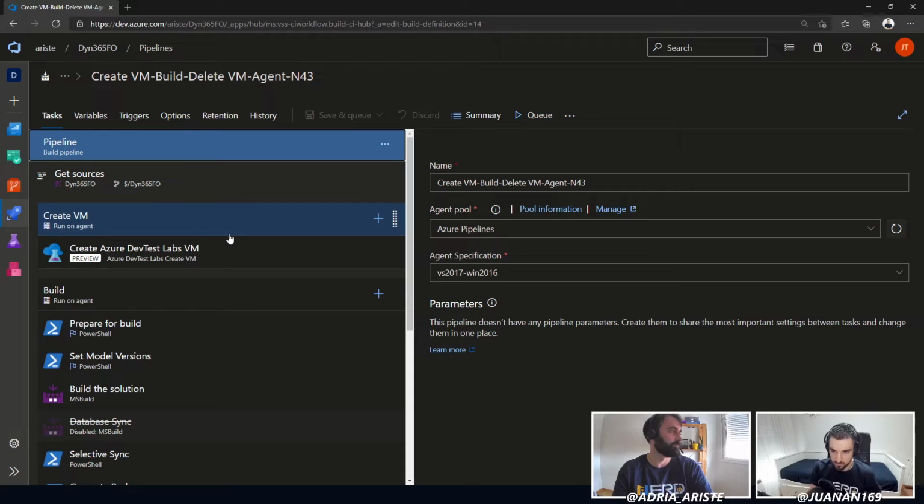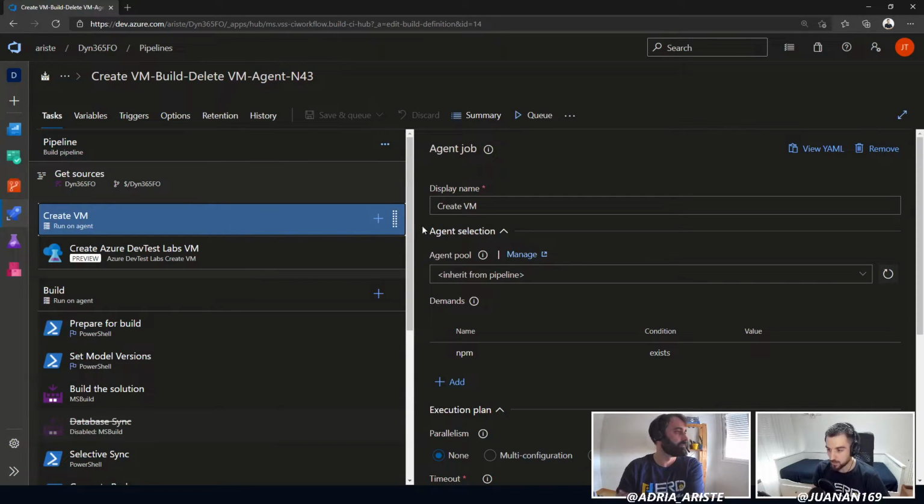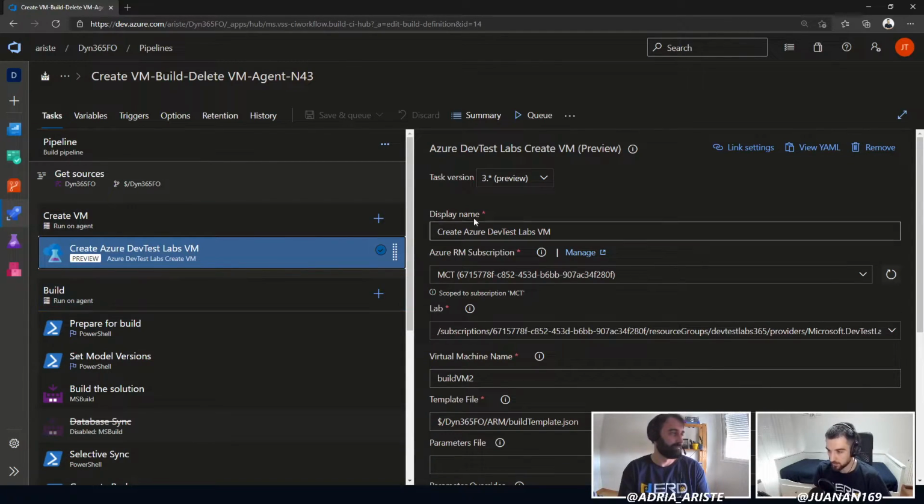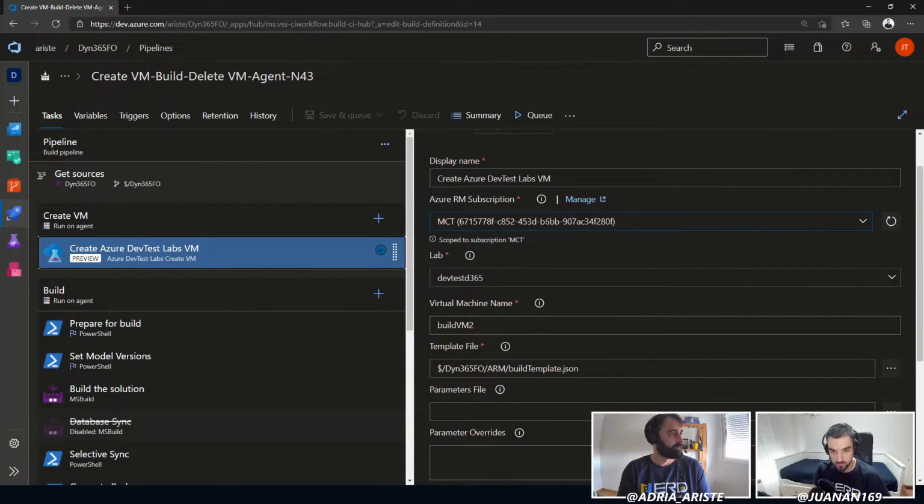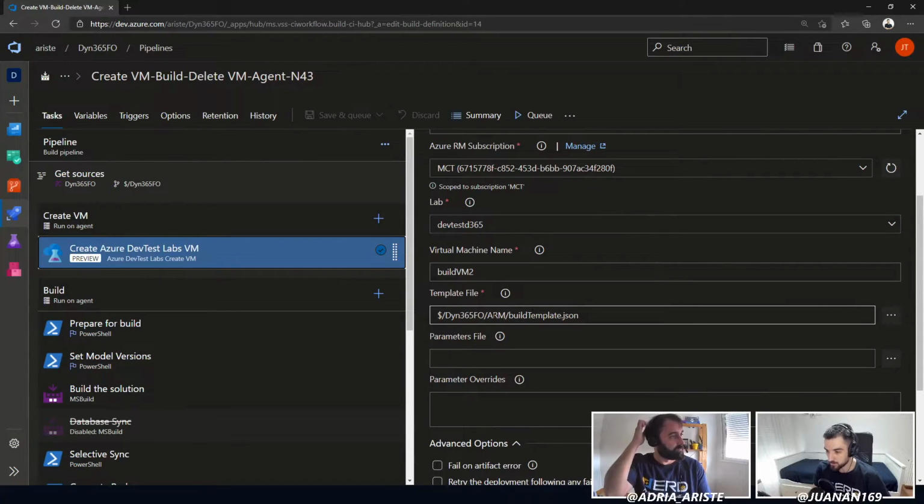So some things to remark here: the create VM has to be run also in the Azure-hosted agent pool, because we don't have a VM, and it's quite easy to set up. You just have to put here the subscription, the name of the lab, the name of the VM, and the ARM template we are using to create the virtual machine.